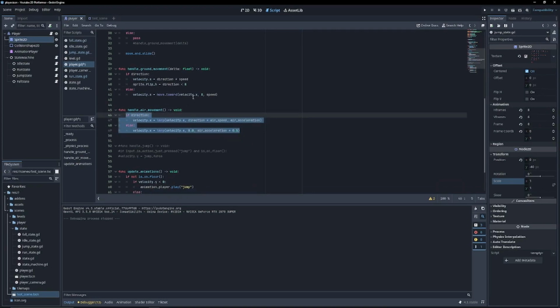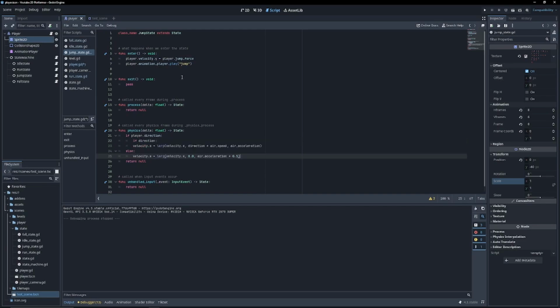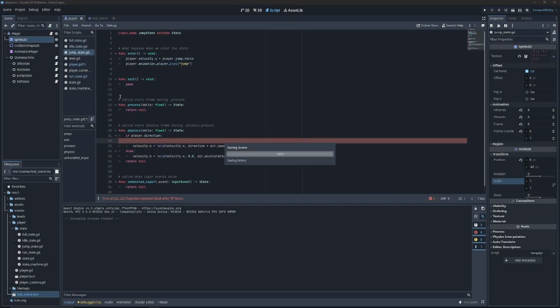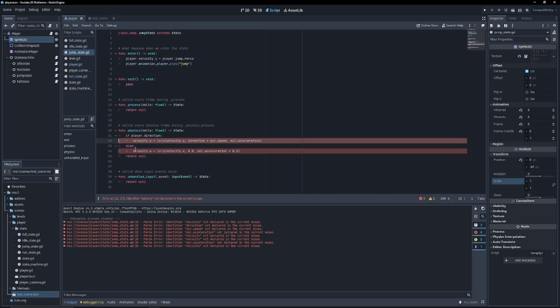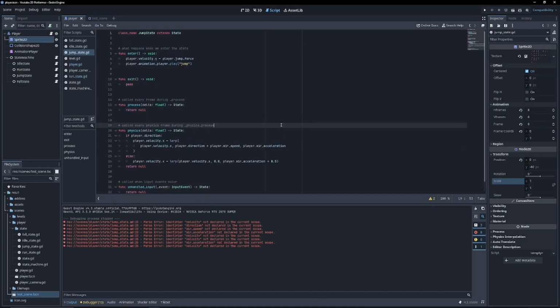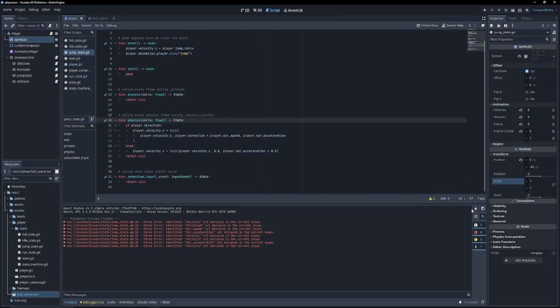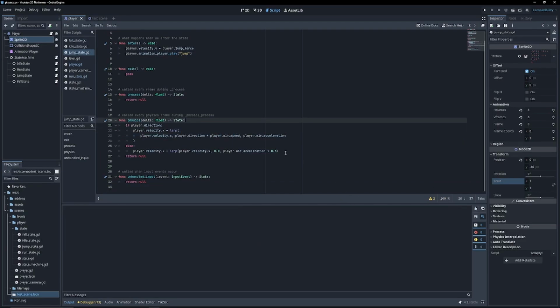We're going to handle our air movement. And we're going to go back to our jump. Just do this. Get rid of that. Okay. Velocity, right. So since we're not in the player right now, we need to add player dot in front of all of these variables that we're trying to access from the player. Great.